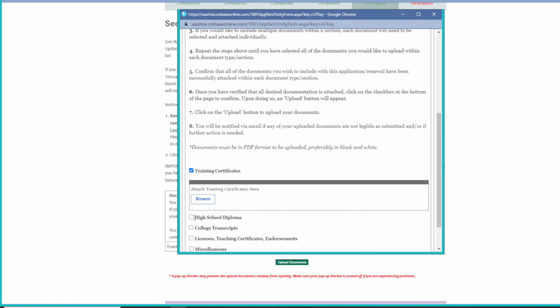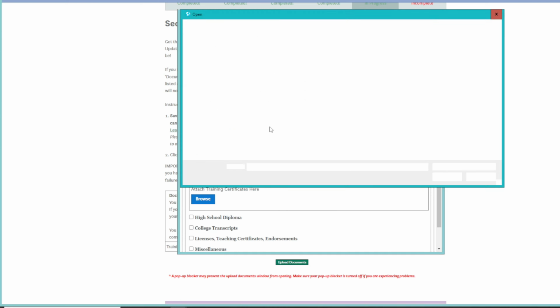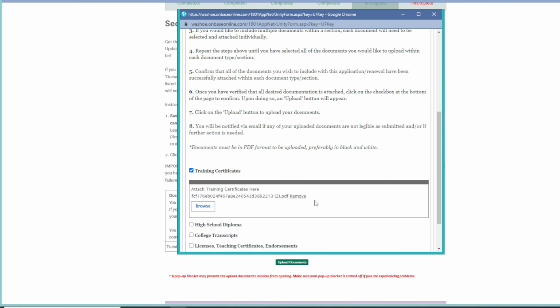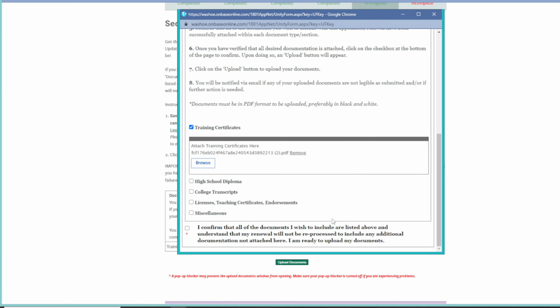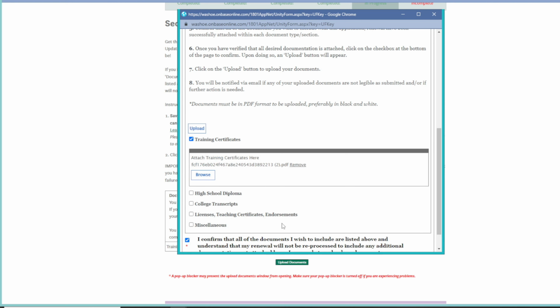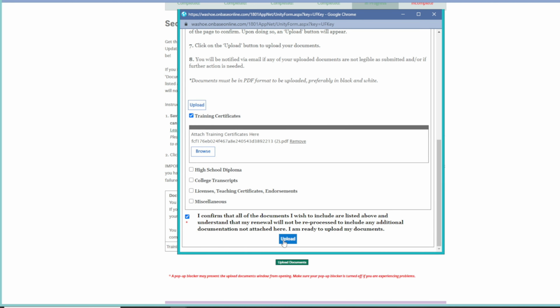Next, select the Browse button. Navigate to where you saved the documents and select it from your computer. Continue to repeat these steps until all of the desired documents have been selected from your computer. You will now see your documents listed within each applicable document type. Once you are certain all of the documents you want to include with your renewal have been added, check the confirmation box at the bottom of the pop-up window and then the Upload button.